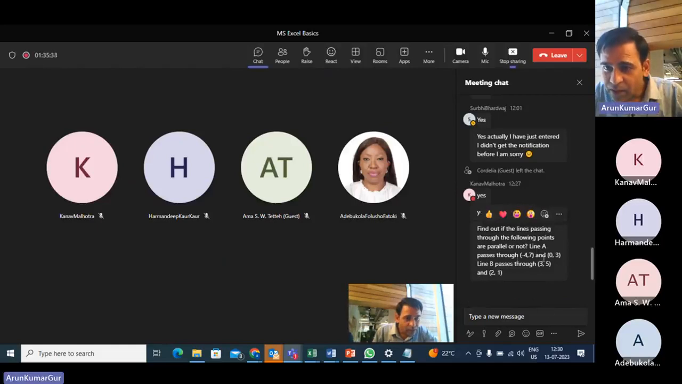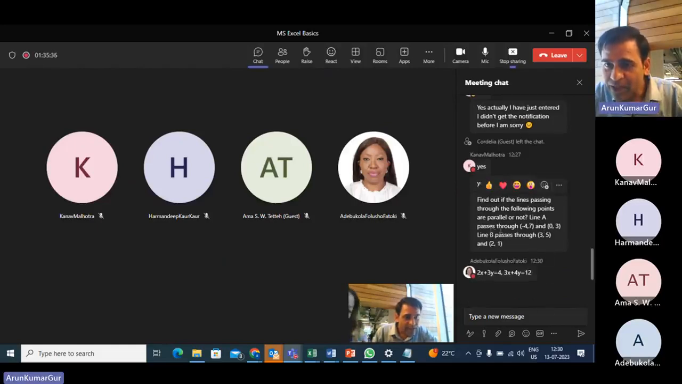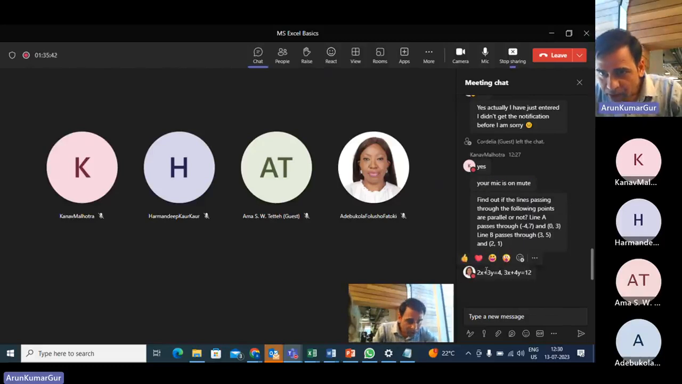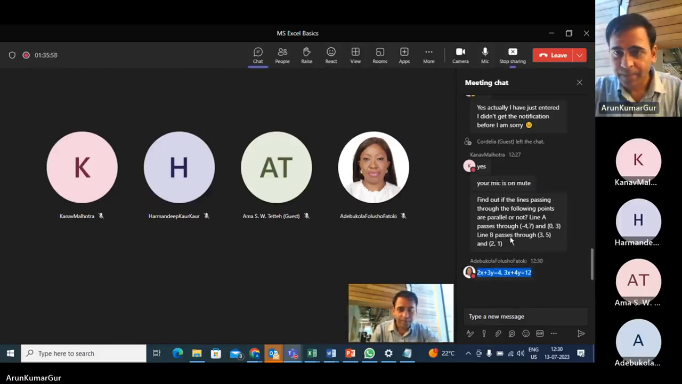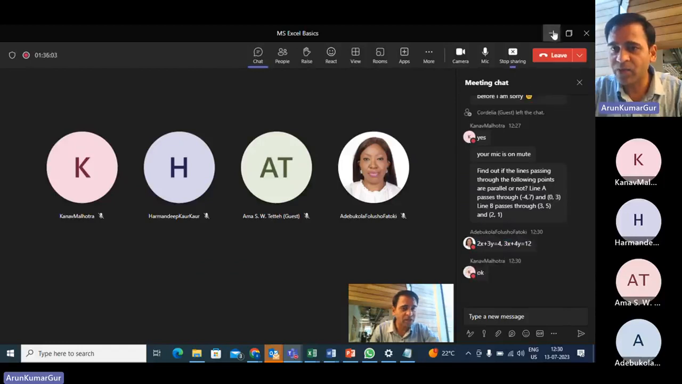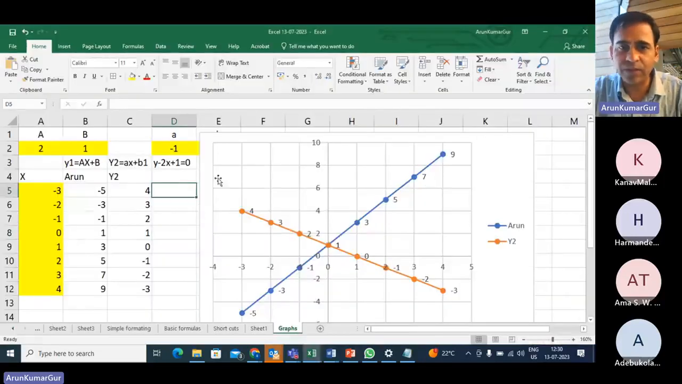Kanav gave me a line passing through -4, 7 and 0, 3. Great. And Bukki gave an equation 2x plus 3y is equal to 4. Let me first do the equation work, then we will move to how we get the equation from the points. Just wait for a while. Let me first place this equation because it's the easier one. Then we will go with the other one also.